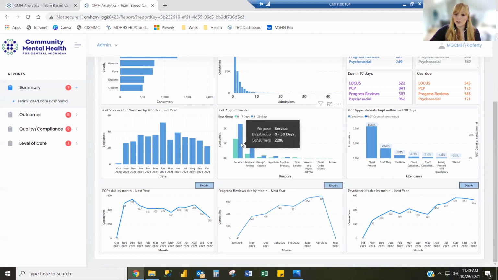The blue color is going to show you the 8 to 30 days, and so on and so forth. So you'll be able to see the actual number of first service appointments coming due in the next 7 days, along with the next 8 to 30 days, if you just hover over each of those different bars and colors. So same thing for injection, groups, med reviews, assessments, that sort of thing.